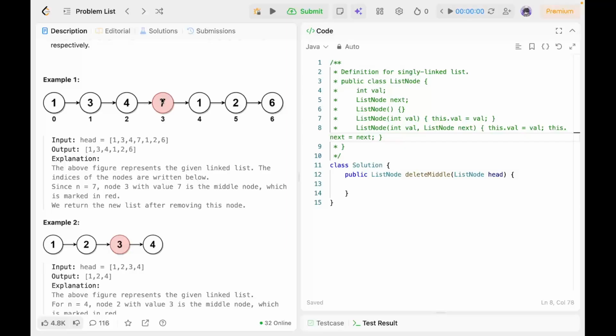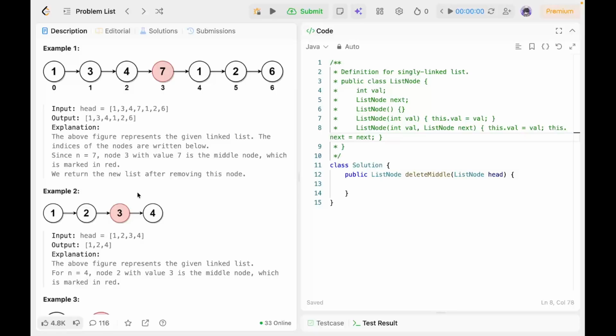But if you're on the middle value, how can you delete it? Suppose your slow is on the 7, how can you delete it? If somehow I can reach the previous node of the middle, then I can set its next to point to slow's next. If I'm standing on the middle value, I can't delete it. So I have to somehow reach the previous node before the middle to delete it.